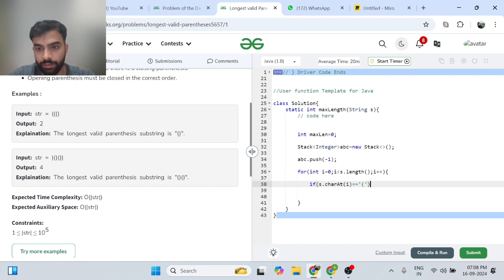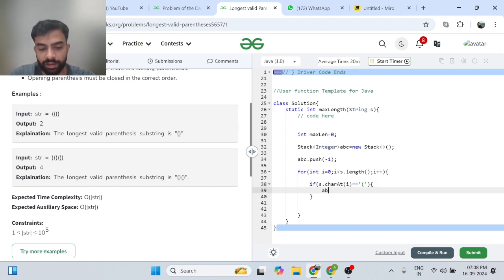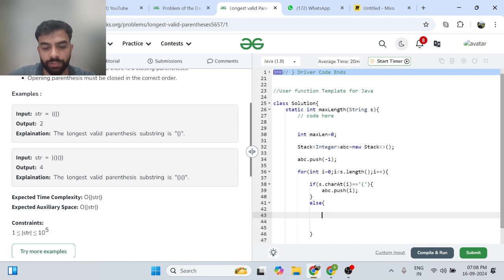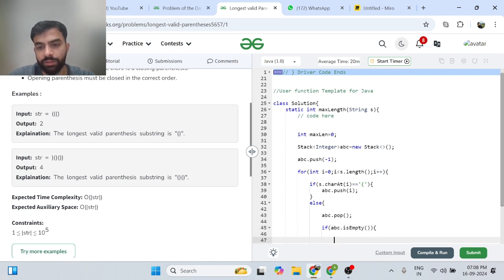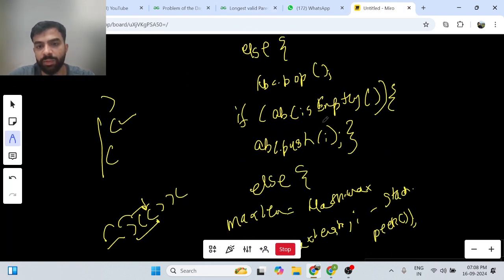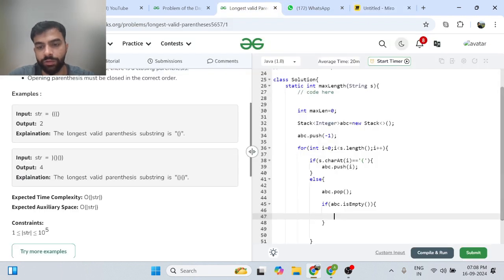Okay, a first bracket. In this case, I'll be pushing the elements to the stack. So I can write abc dot push of i. In the else part, first I will be doing stack dot pop, so I will be writing abc dot pop. After that, if abc dot isEmpty, the stack is empty, what I'll be doing? I'll be pushing an i. I'll be pushing the value which is present over there. So I can write abc dot push, same thing. Okay, the stack is empty.